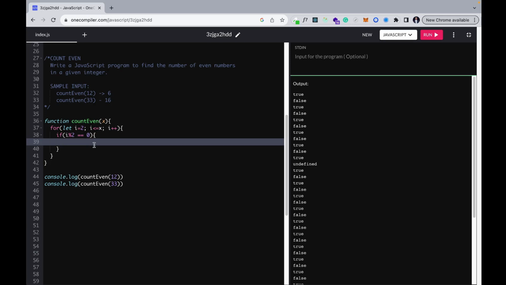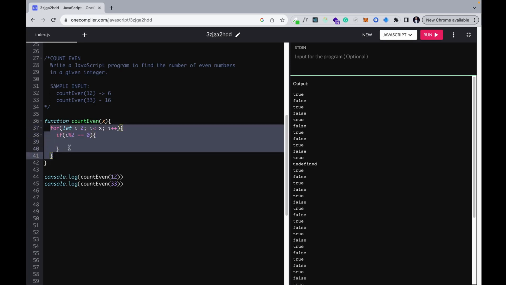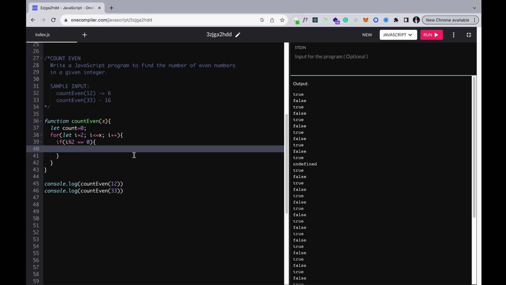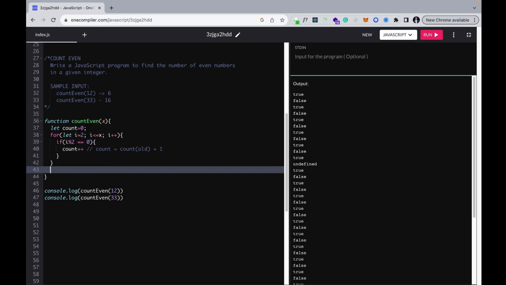Now, we want to be able to count. The way we can count is we create a variable, count, and set it to 0. So if this is true, then let's do count plus plus, which simply means count is equal to the old count plus 1. So if count was 2 before, the new count is going to be the old count, 2, plus 1, which is 3. Very good. So doing this, at the end of the for loop, count is going to be the total number of even numbers or even integers.